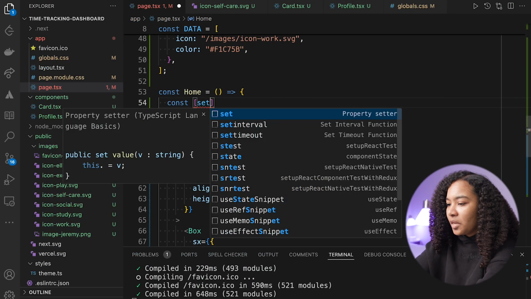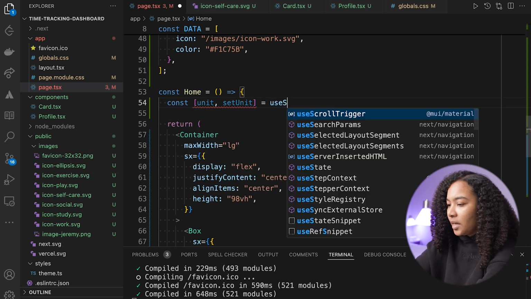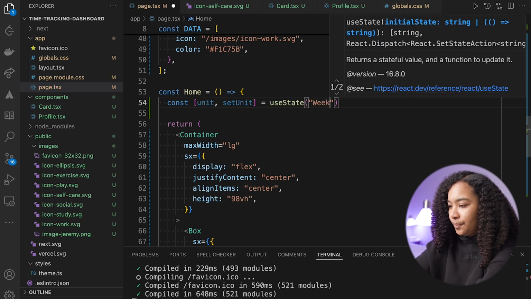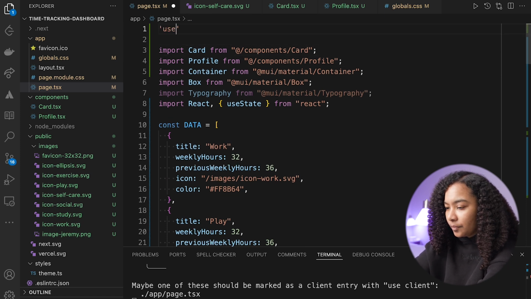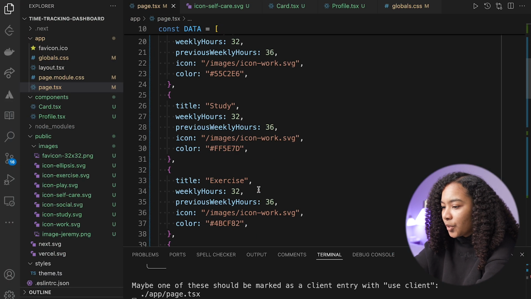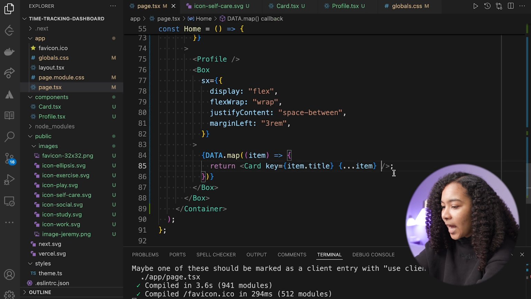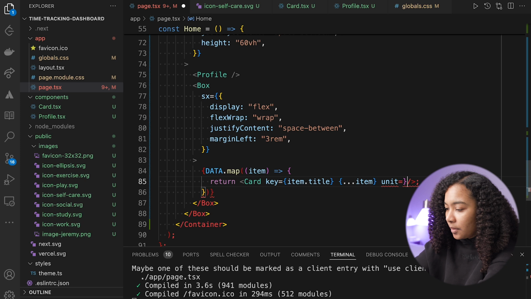Set unit, or unit and set unit. And the default, we're going to use state. And the default is going to be weekly. I'm going to turn this into a client component so it doesn't complain. Cool. So we're going to assume that it's always going to be weekly unless we're told otherwise. We're going to pass in the unit to our card here.